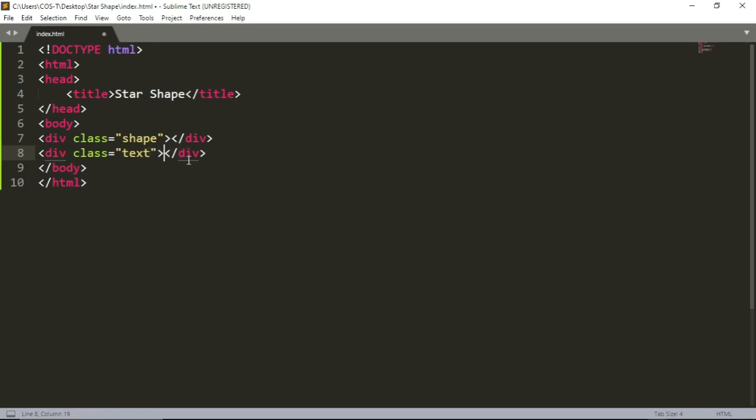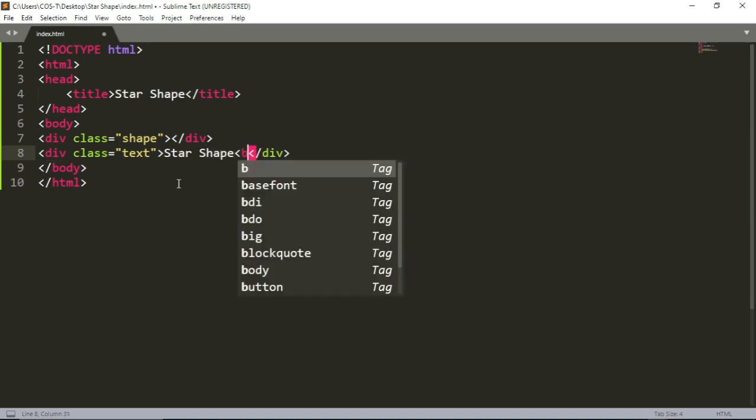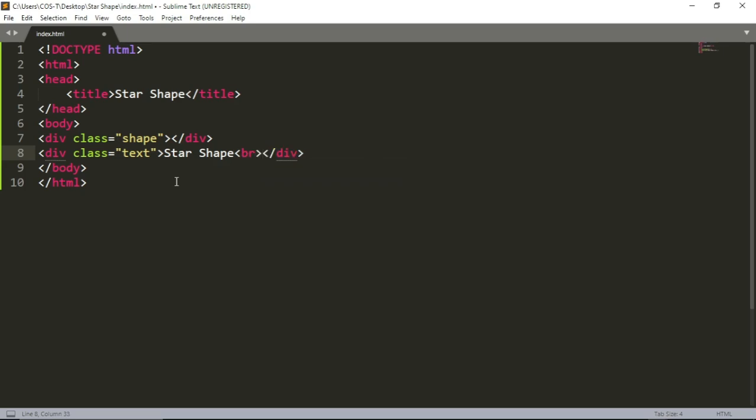Okay, now in between the opening brackets of the div container and the closing bracket, in between type your shape, the name of your shape. So style, shape, and bring the break tag, and you go ahead and bring your name.